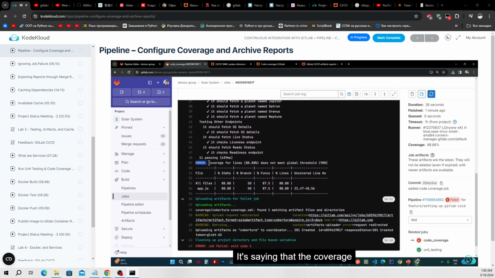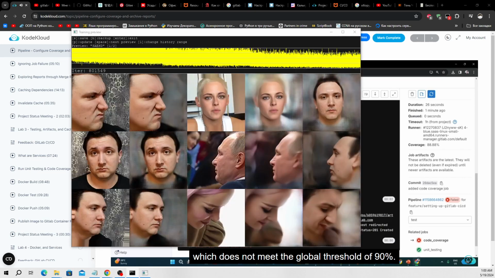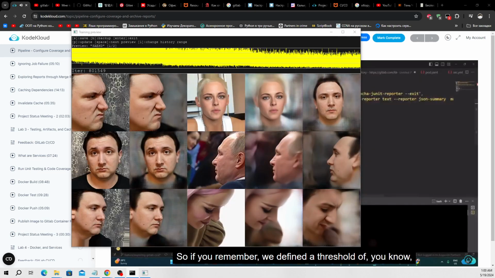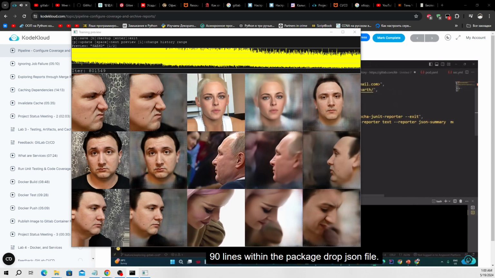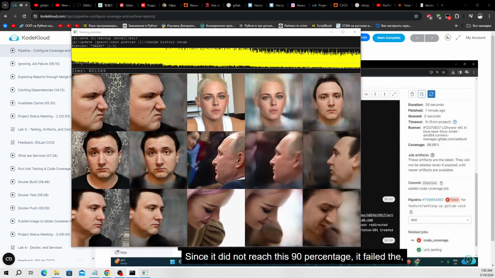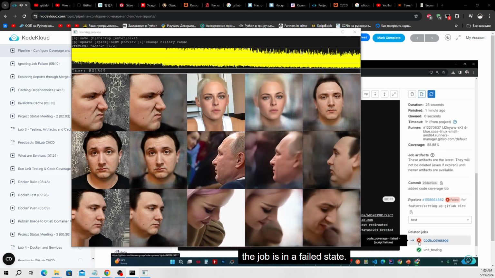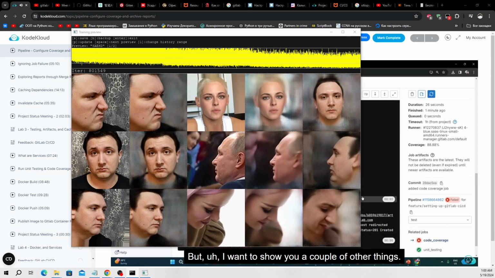It's saying that the coverage of the lines is currently at 88.88%, which does not meet the global threshold of 90%. If you remember, we defined a threshold of 90 lines within the package.json file. Since it did not reach this 90%, it failed the job, right? So since the job is giving you an error, the job is in a failed state, but I want to show you a couple of other things.